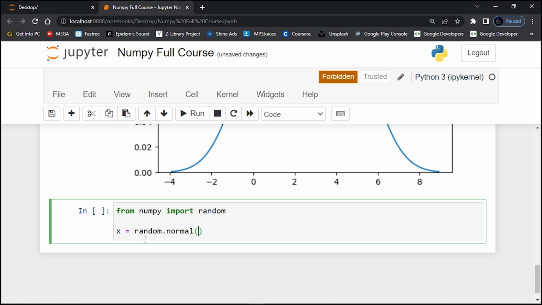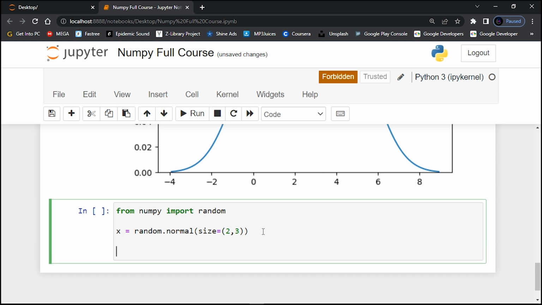then here you have to specify the size. Let me give it a 2 dimension, 2 by 3, so it will have two one-dimensional arrays, and each array will have 3 elements in it. And then here let me say print. First of all, let's print it out.